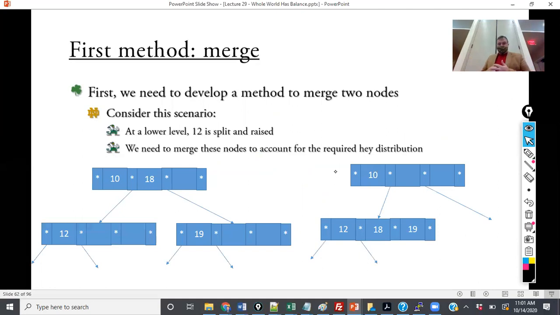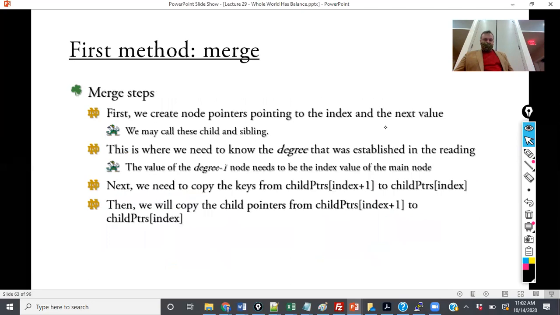All right, so what I would like to do is spend the rest of the 15 minutes of lecture quickly going through some example code and how this is working at the code level. So this merge, at a lower level, we're getting the result of 12. And 12 is a scenario where we split 1, 7, and 9, and then 7 got raised. So we have to account for a scenario in which we are receiving an element and we need to merge these together. So at a lower level, 12 is split and raised, and we need these nodes to account for the required key distribution. And so we are going to merge them because we know the degree.